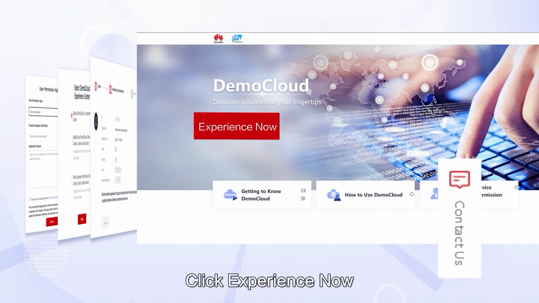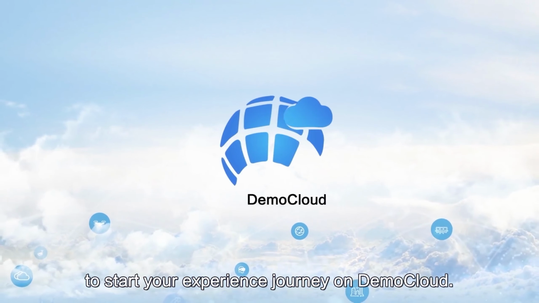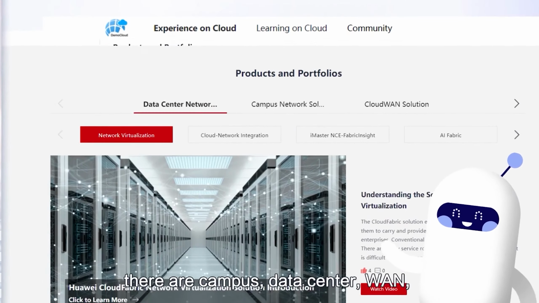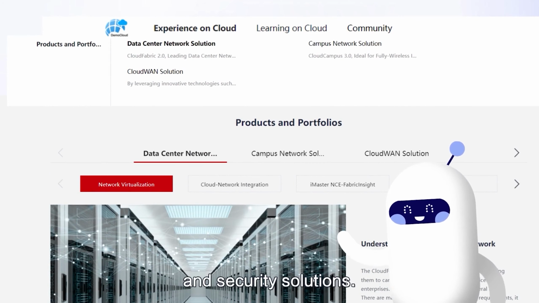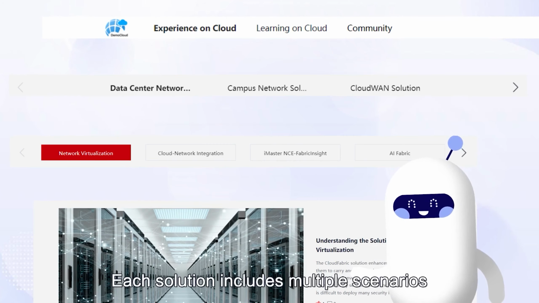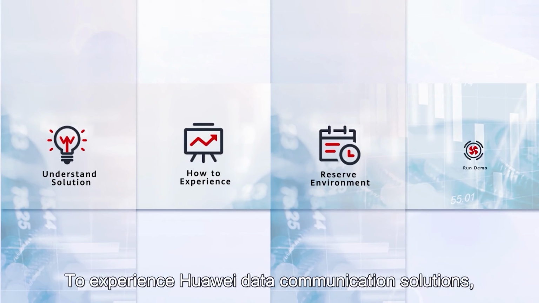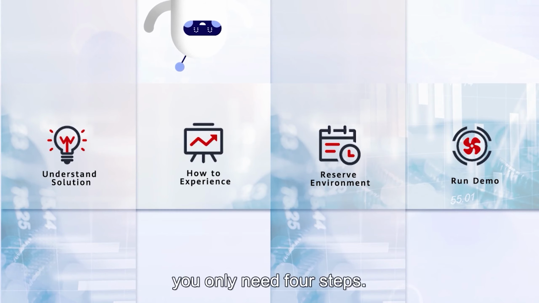Click Experience Now to start your experience journey on DemoCloud. Under Products and Portfolios, there are Campus, Data Center, WAN, and Security Solutions. Each solution includes multiple scenarios and sub-scenarios for you to experience. To experience Huawei data communication solutions, you only need 4 steps. Seeing is believing.